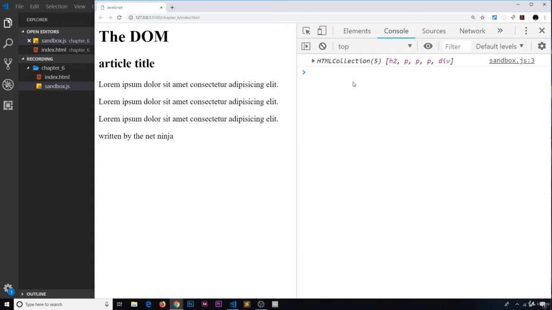Remember, I said that we cannot use forEach on an HTML collection. We can use forEach on a node list when we use the querySelectorAll, and we can also use a forEach on an array, but this is neither of those. This is an HTML collection, and we can't use forEach on this. So how do we actually cycle through all of these elements? Well, what we could do is take this and convert it into an array first of all. Then when we have that, we can use forEach on it. So how do we take an HTML collection and turn it into an array?